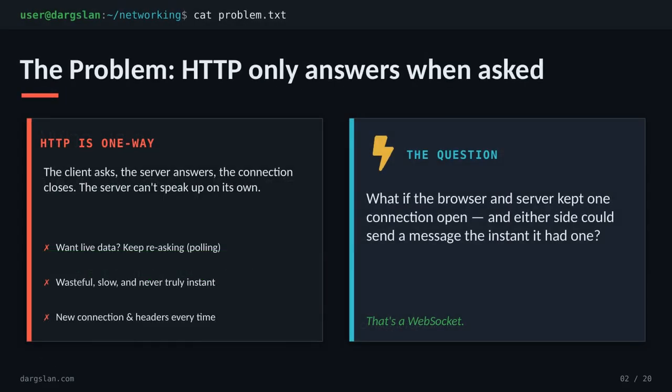So to see why WebSockets matter, let's start with the limitation they solve. HTTP is fundamentally one way. The client asks, the server answers, and then the line goes dead. If you want fresh data, your only option is to keep knocking on the door, over and over, dragging new connections and fat headers along each time. It's wasteful, it's slow, and it's never truly instant.